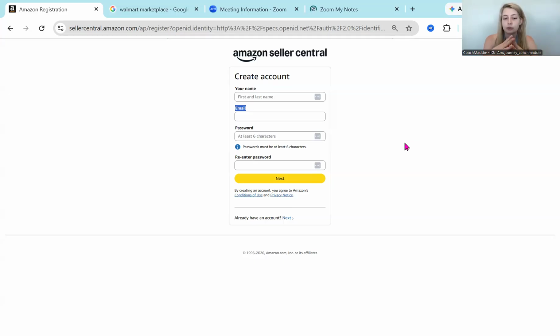It's going to ask you to connect a credit card as well. Go ahead and do that. That's just in case something happens, they can draft the credit card. So maybe your sales didn't cover your $40 a month Amazon Seller Central account fee. Amazon does charge $40 a month to have a seller's account. So they can draft it from the credit card versus taking it out of your sales.